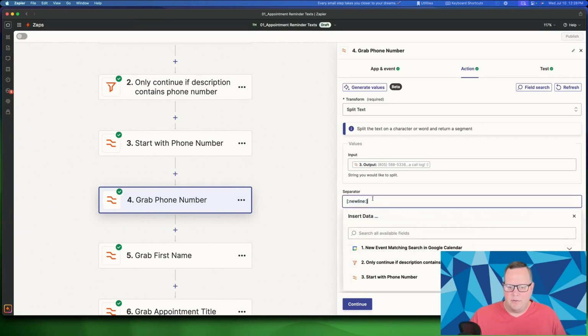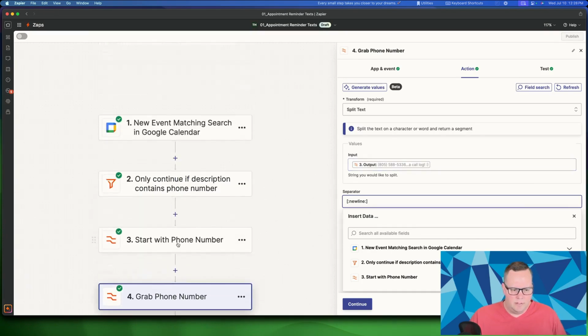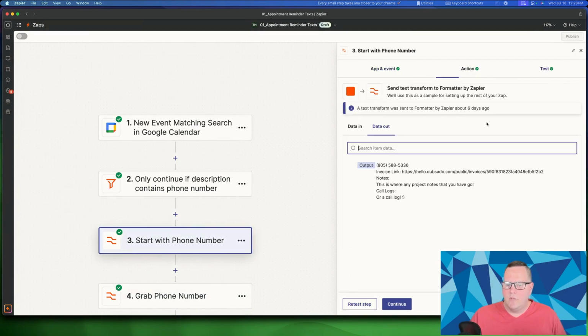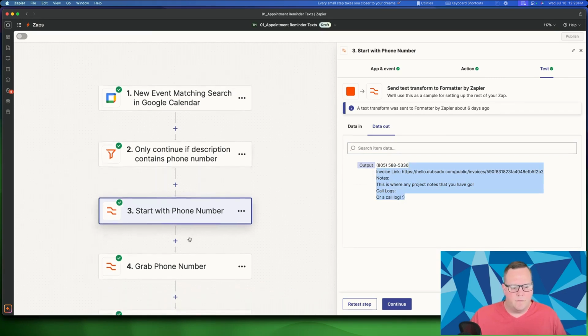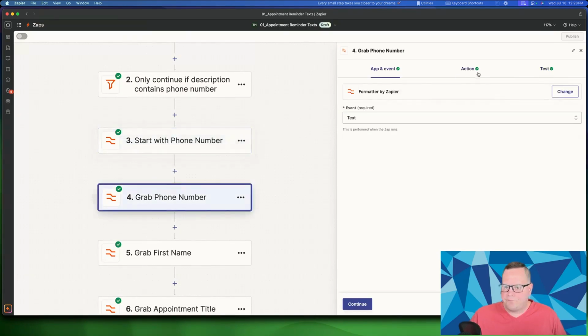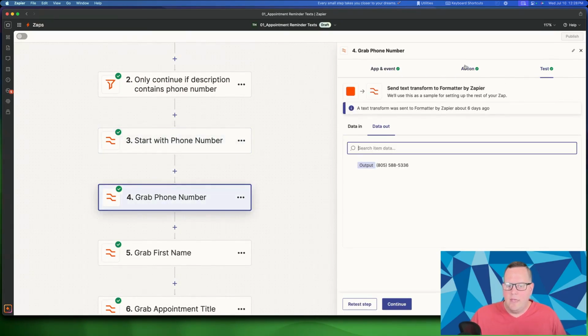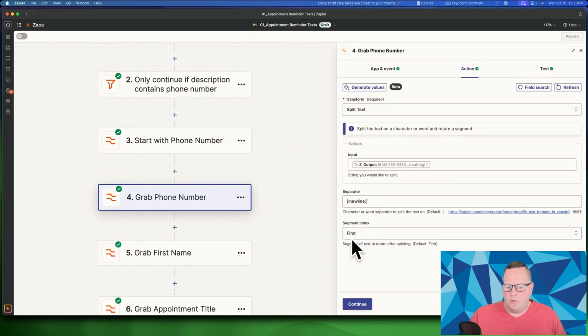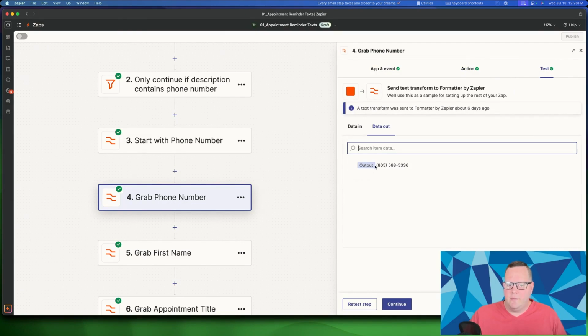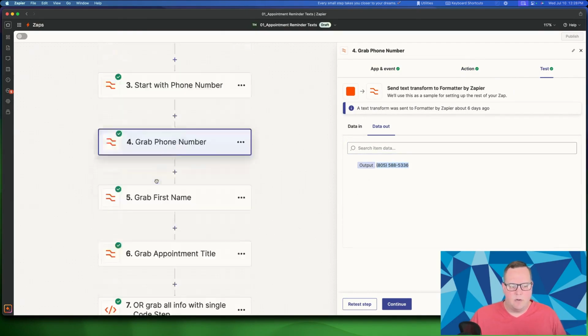And so what we're doing is saying new line so that we're going to split the text because here, if we start with phone number, the rest of this stuff is on a new line. We did a hard return from the phone number. So there we go. After we've done that and we've pulled the first thing this time, instead of the second thing, we are left just with the phone number.